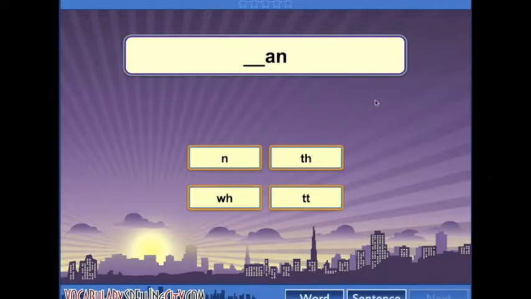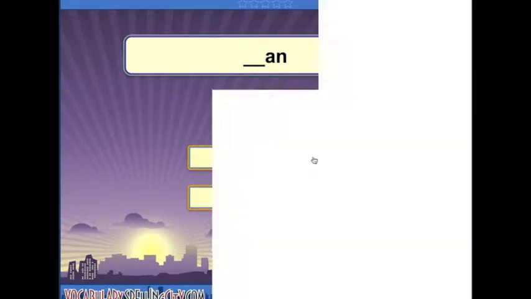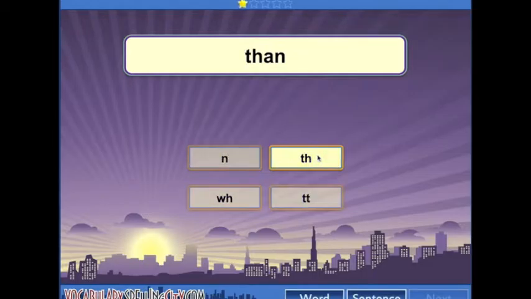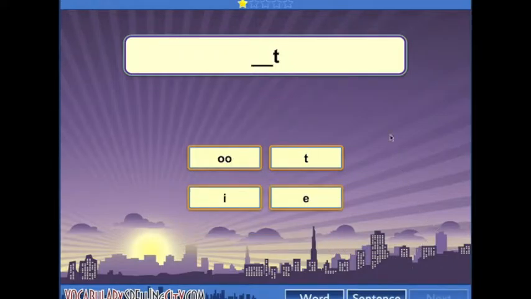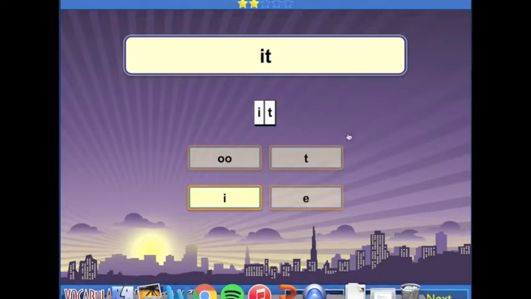Van. So it gives you the word, and then you can hover over the options and see what they sound like. W. T. So then you would click. That's right. Van. Next word, it. Then you can hover over the choices again. T. It. So then you click. That's right. It. So that's just another one of the examples that I really like.